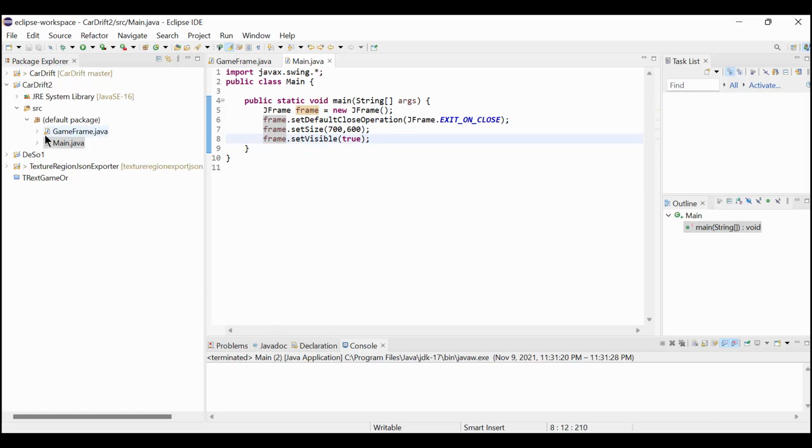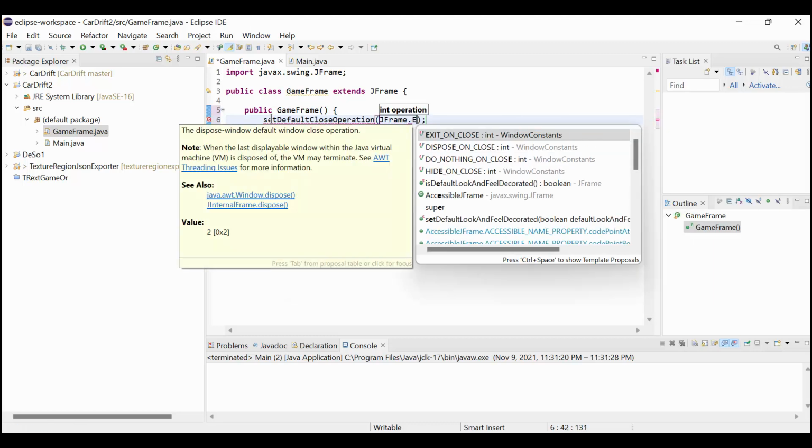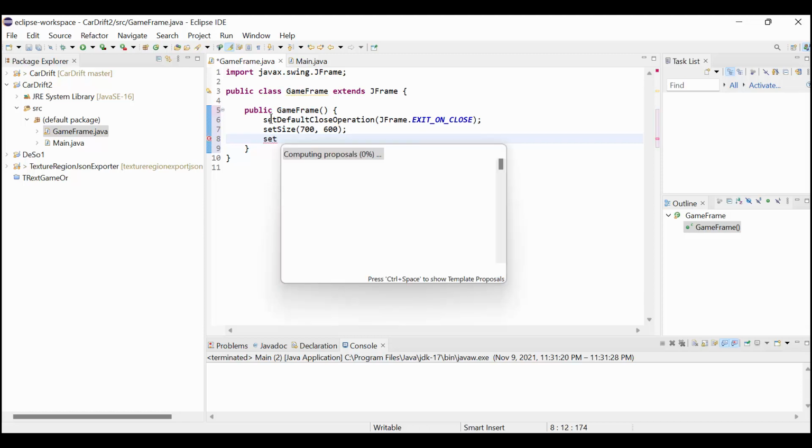Alright, so now we go back to the GameFrame here and create a game structure like this. Here we also set the default close operation as EXIT_ON_CLOSE, set the size to 700 for width and 600 for height, and set visible to true.